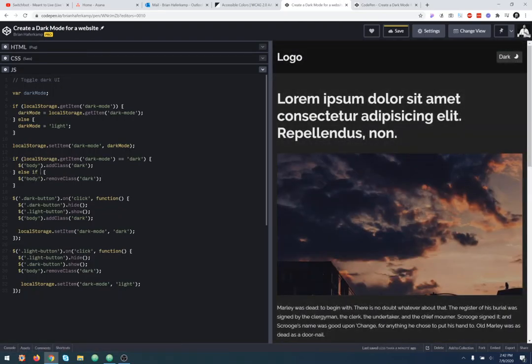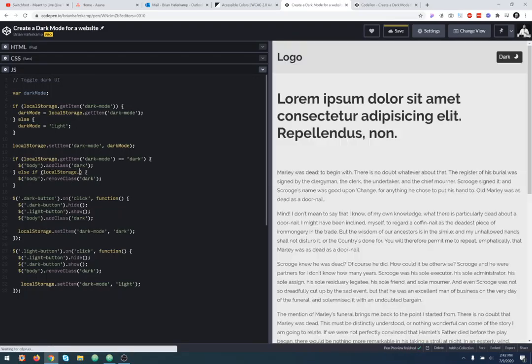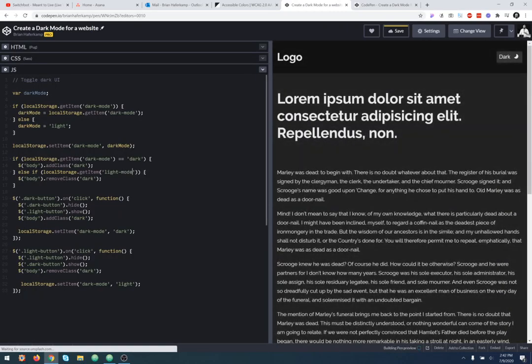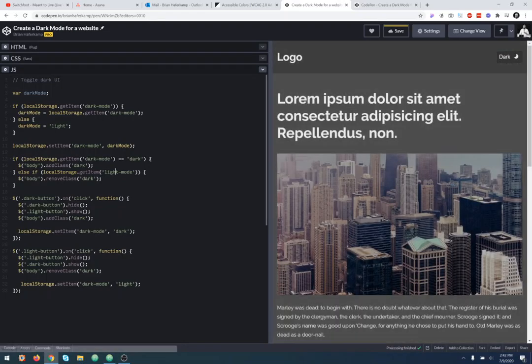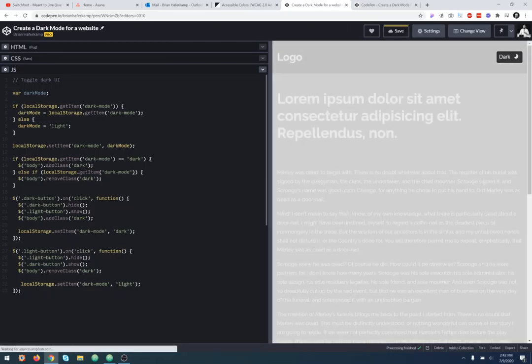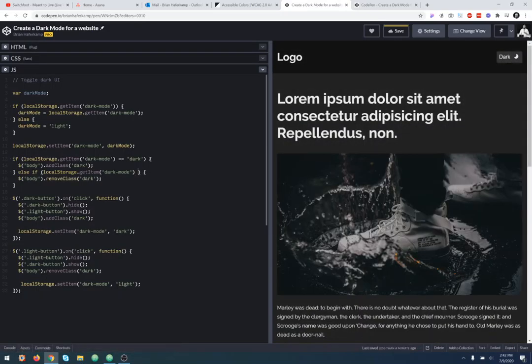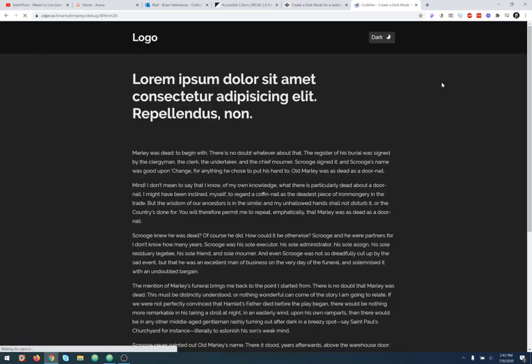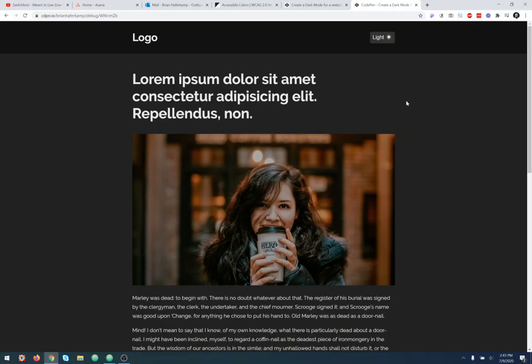Let's do else if local storage dot get item dark mode equals light. And then we'll remove that class. So let's see if that helps us out. No. What's going on?